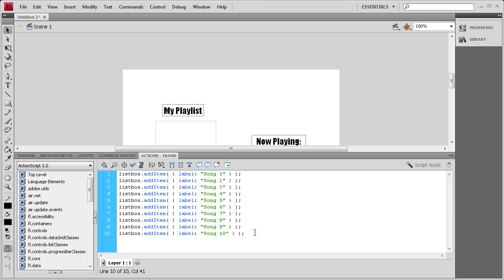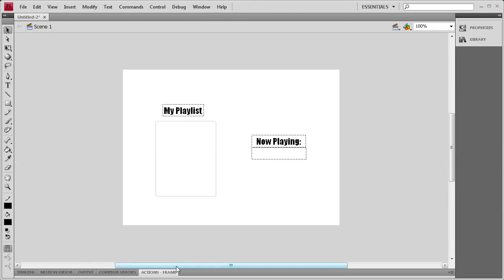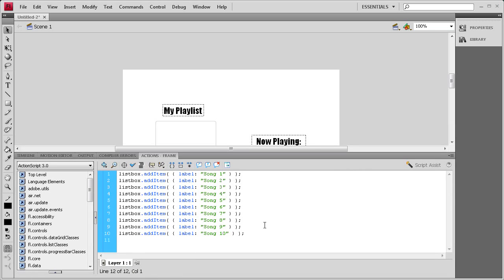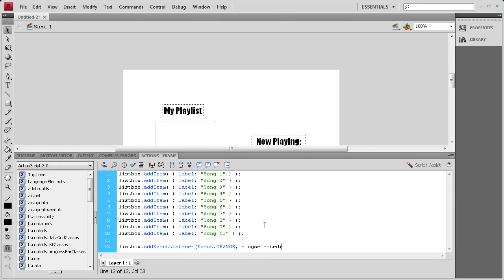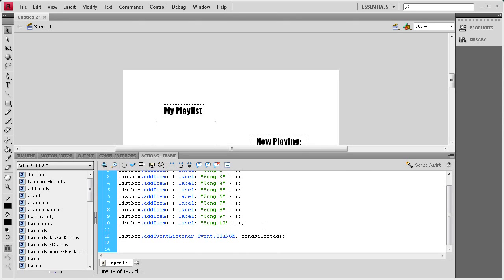But first we're going to write the event listener to change what the text is right here when we click on one of those. So I'm going to open that back up, hit enter a couple times, and add the event listener. We need to say listBox.addEventListener( Event.CHANGE, songSelected ); because that's what we're doing. Then close it with a parenthesis and a semicolon. I'm going to hit enter a couple times, and then we're going to write that function.